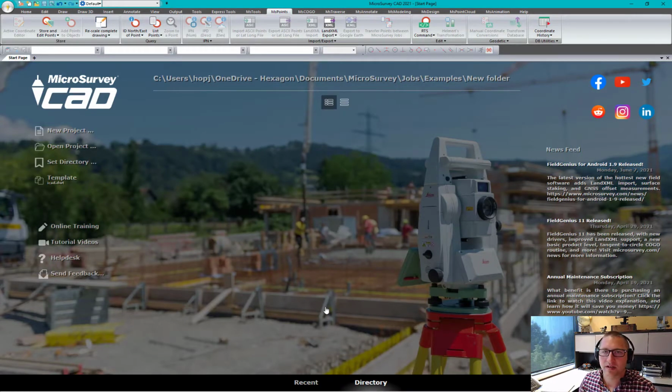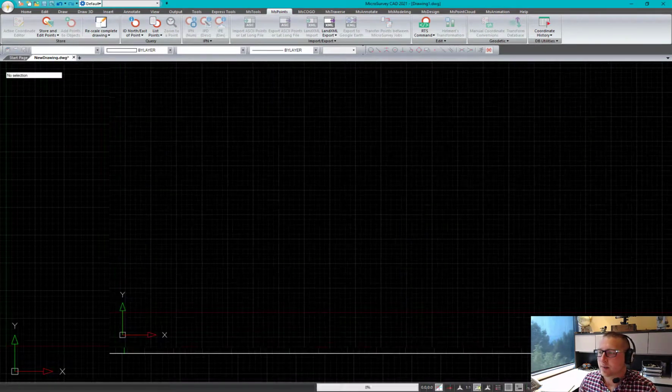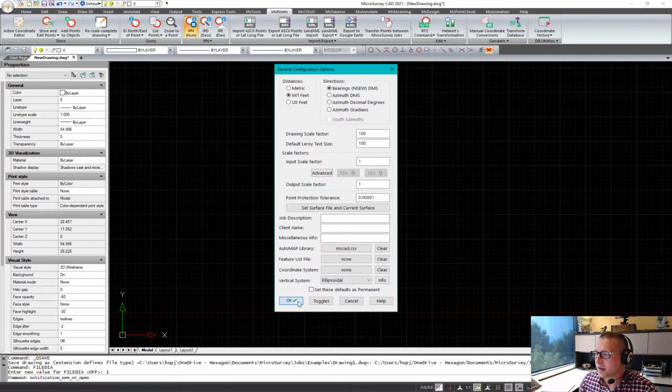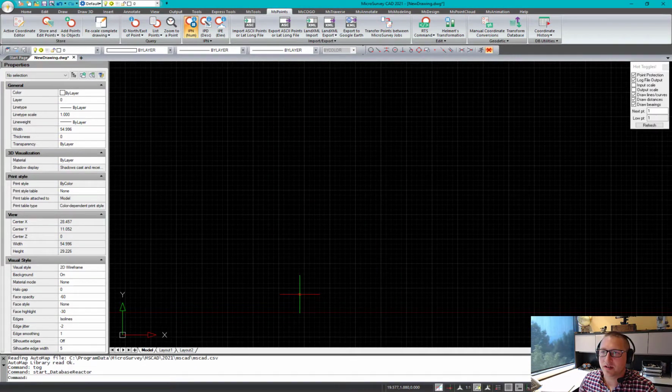The project manager is not gone. The project manager is still available if you want to use it, but I'd recommend you try out the start page. It's a nice feel to the program, and it kind of makes it feel more fluid and all encompassed in one. So give that a shot.